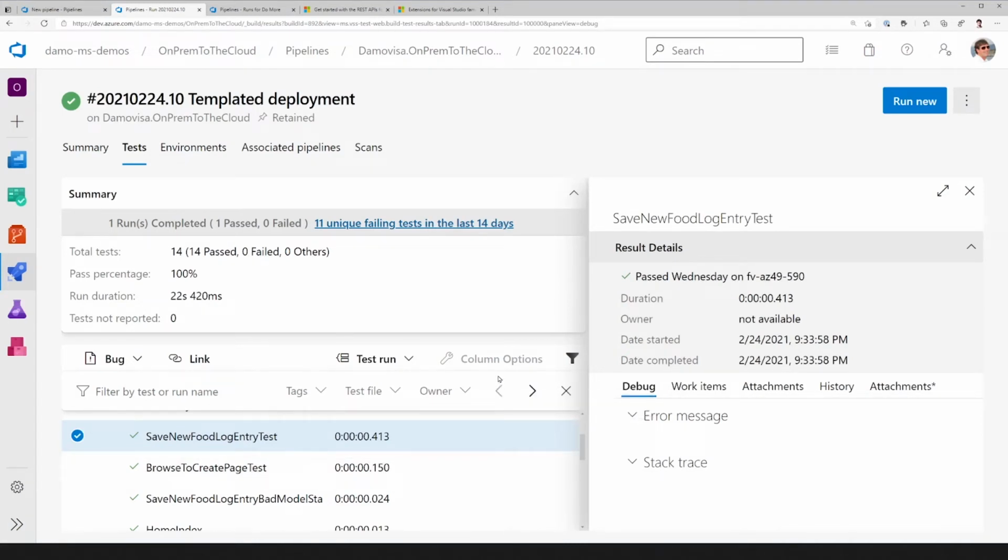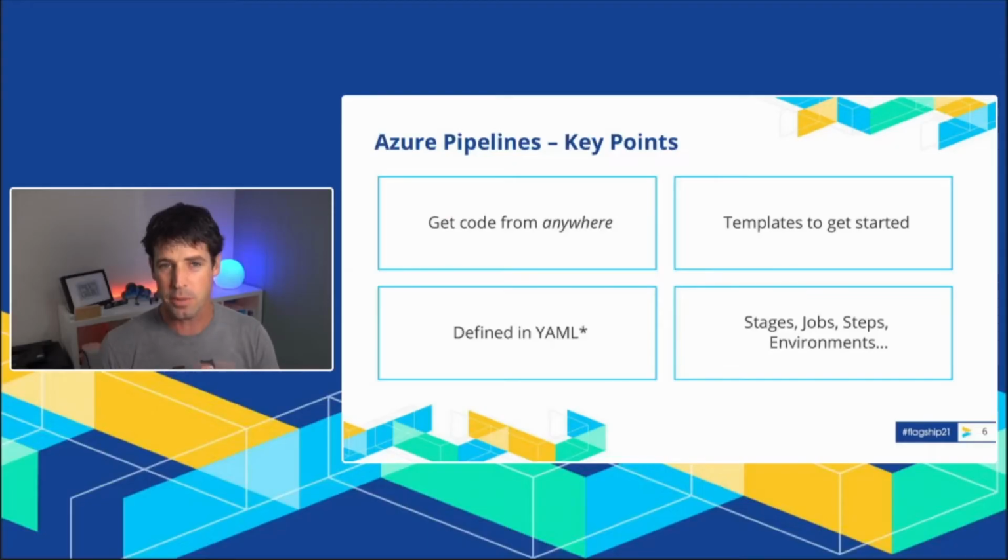But this is still kind of standard, what you would expect out of a CI/CD tool. I just want to highlight a couple of things that we saw there, though. So number one, we can get our code from anywhere. My code was in GitHub, but you can get it from any Git repository, Bitbucket, on-premises stuff, Team Foundation Version Control if you're still using that. So you can get your code from anywhere.